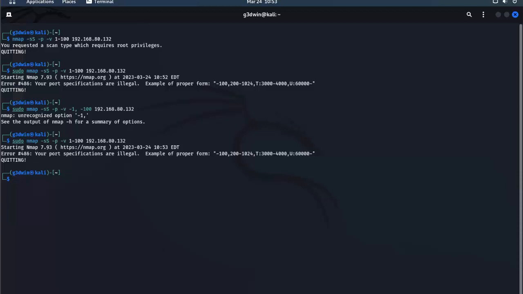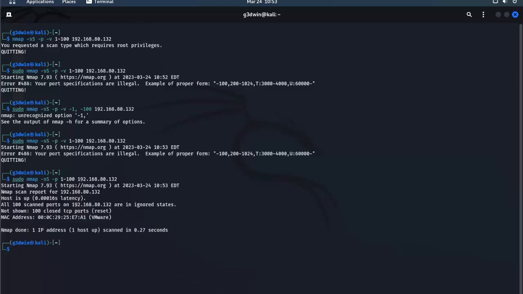Okay. Let's see what I'm gonna do. This is a good way to have errors because you learn to troubleshoot. There we go. I think my V was in the wrong spot. Okay. So see, there we go. All the 100 scan ports on this host are ignored. Ignored states. Okay. One closed TCP ports, MAC address, so which is good.